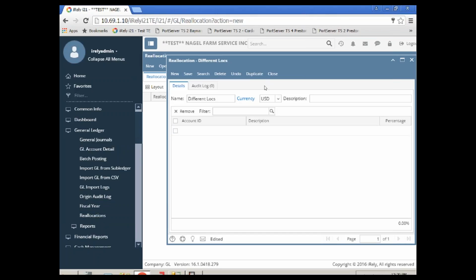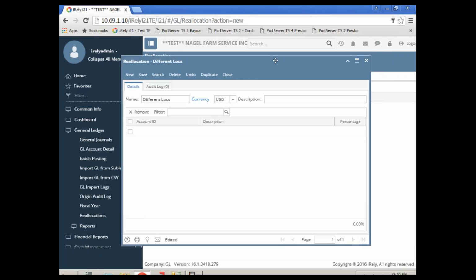What a reallocation does is, you're probably kind of familiar with this in the AP side of things. With invoices, you would go in here and type in, you have these tables set up, and you'd say, okay, we want to do $100 and we want to split it up over these 5 different locations. That's kind of what this will do. So I'll just show you.